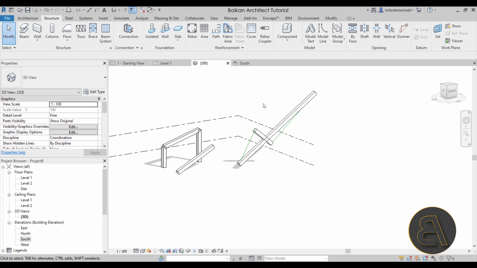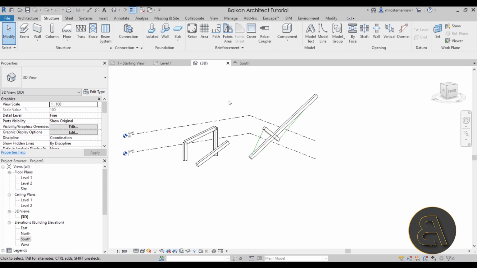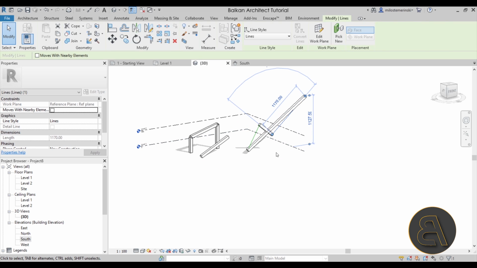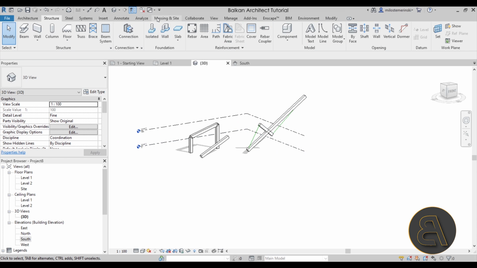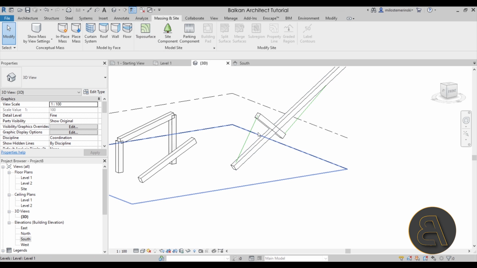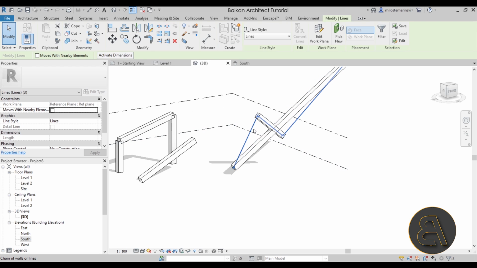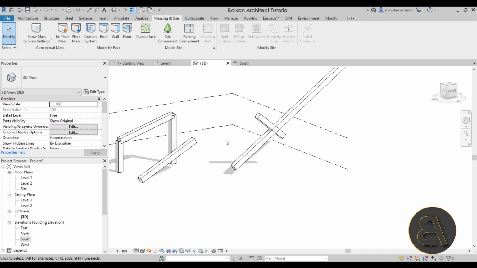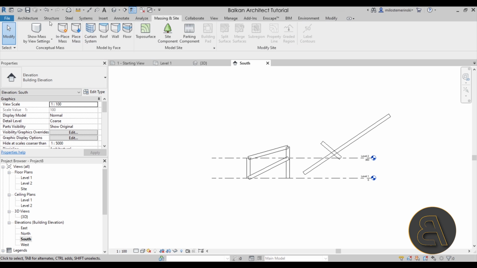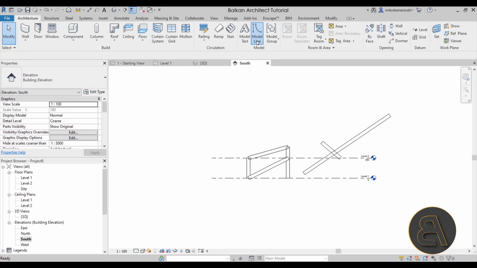So if you want to create something quite interesting, what I like to do is either use these model lines, or you can go to Massing & Site and model some mass, and then you can apply it to that. So let me show you. In this case, we can use model lines, for example. So let's go to the south elevation, and then let's go to Architecture, Model Line.